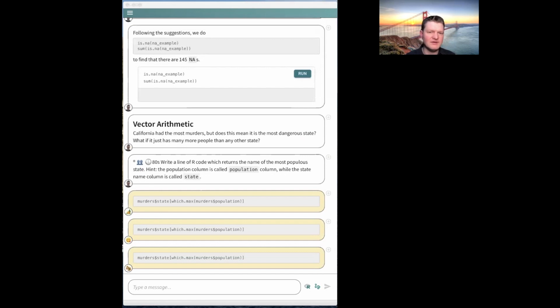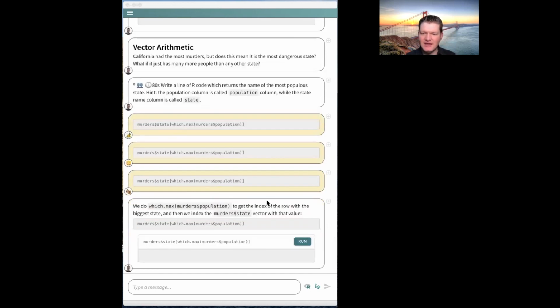All right, nice job. Lots of folks got this one, or several folks. Maybe other people are still working on it. This is a bit of a review from last time. The idea is that we can use which.max to get the index of the row with the biggest state. So if the third row is the biggest state, we get a 3 out of that. Then we can index the murders state vector with that value, and that's going to tell us the name of the state in that row. And we find that it's California, which is not surprising if you know some facts about state populations in the United States. So that seems to be working fine.